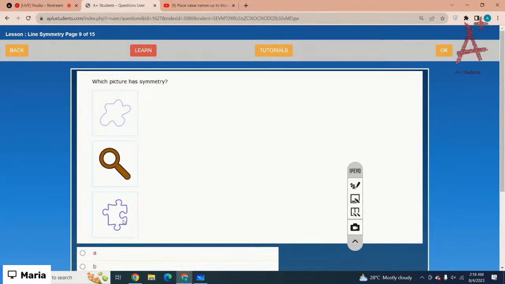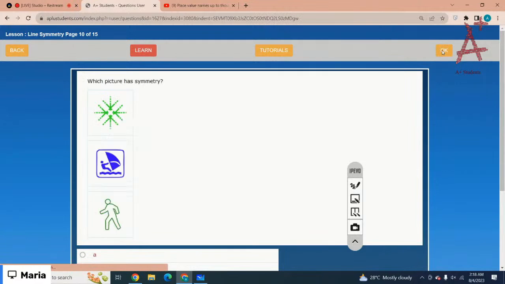B has a line of symmetry. The correct option is B. So, which picture has symmetry? The correct option is A.